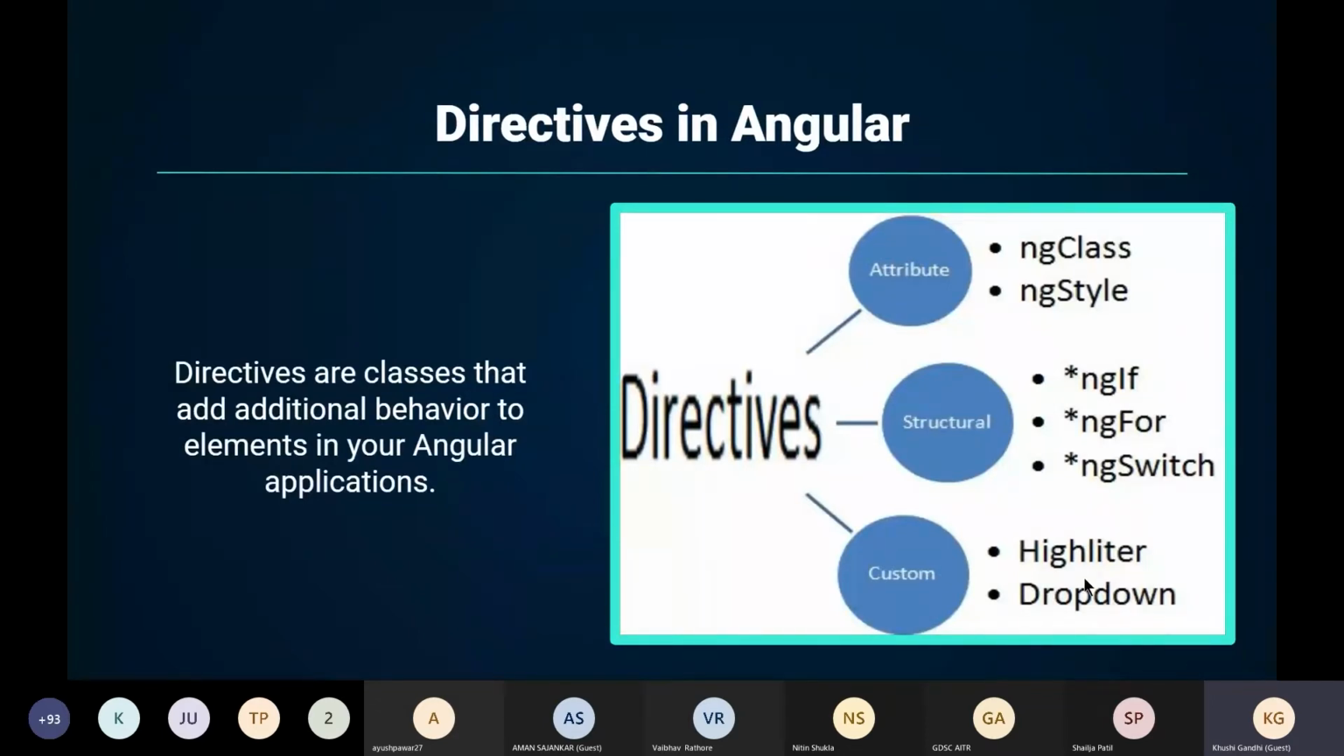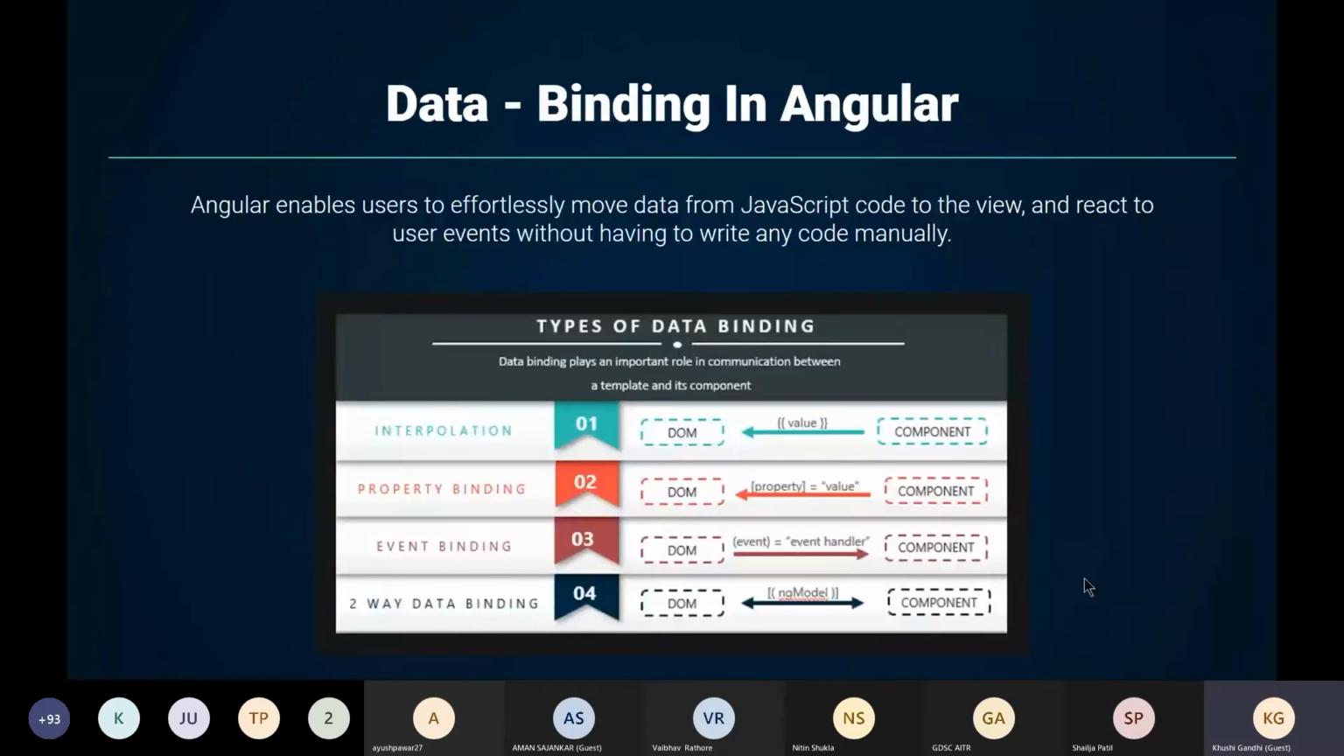All right. The next topic is data binding. Angular enables the user to effortlessly move data from JavaScript code to the view and react to user events without having to write any code manually. All right. So what happens is there are 2 types of data binding.